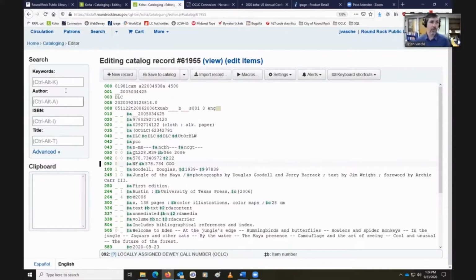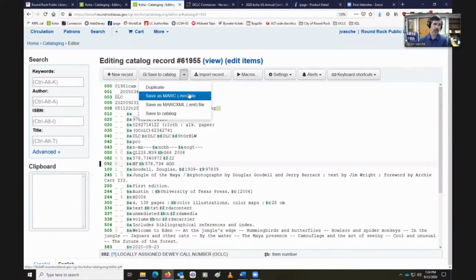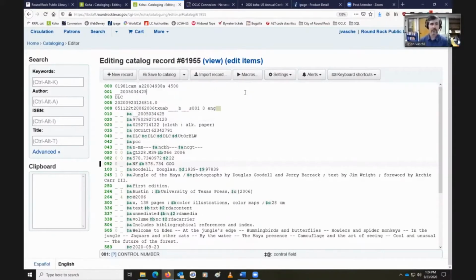And then we have our Z39.50 options along the left, and there's a little clipboard down here. Then we have our buttons. A new record, if you want to create a new record, you click that. We have our Save to Catalog button, which you can also use Control-S to save. You can save it as a MARC file, as a MARC XML file if you want. There's a place where you can import a record, which we don't really use here, so I can't speak much to that. Macros, we'll talk about more in a little bit.